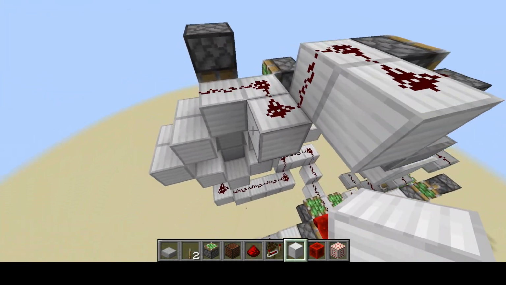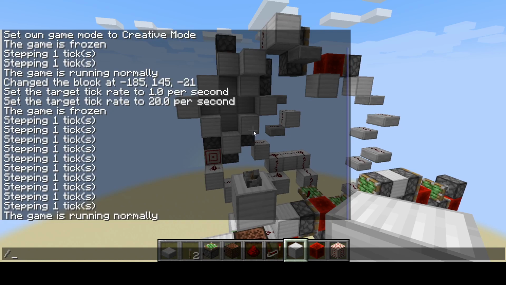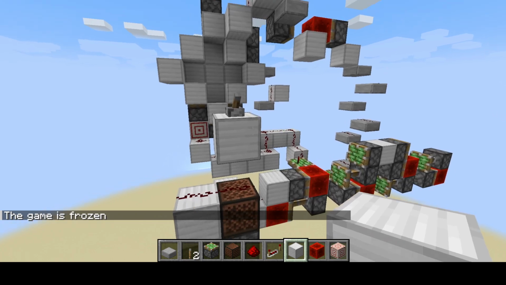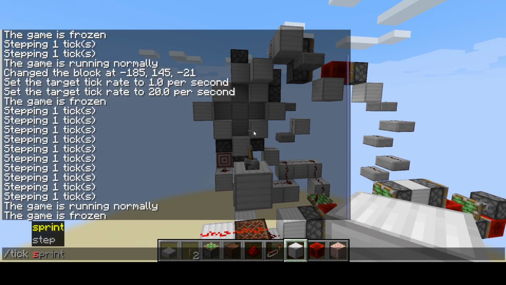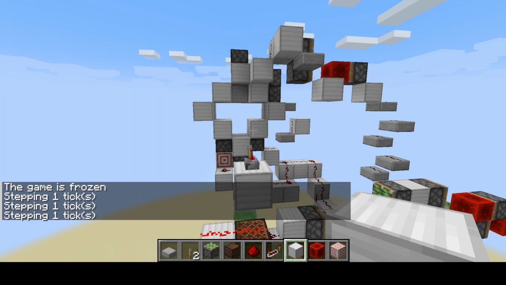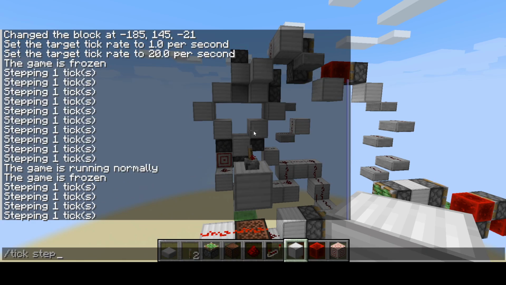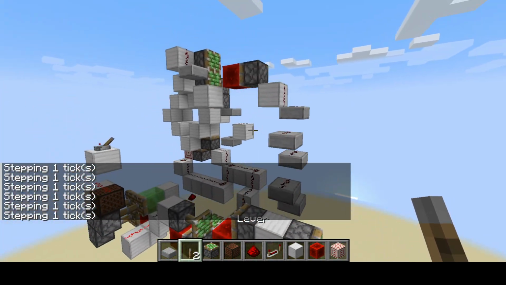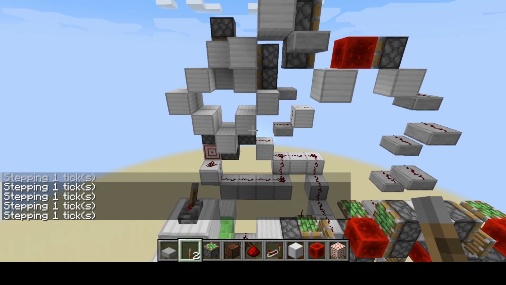Hang on. I'm gonna freeze the game so that I can see what's actually happening. Tick freeze, tick step. We know that works. 4, 5, 6, and the ABCCBA resets. Okay, what's going on here?